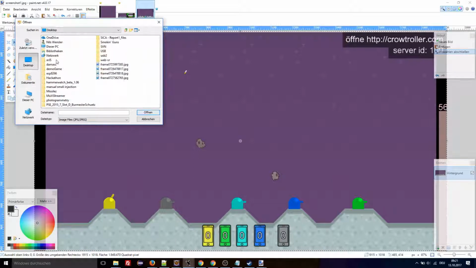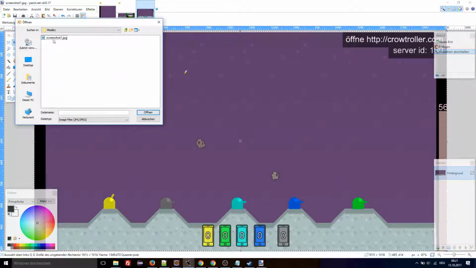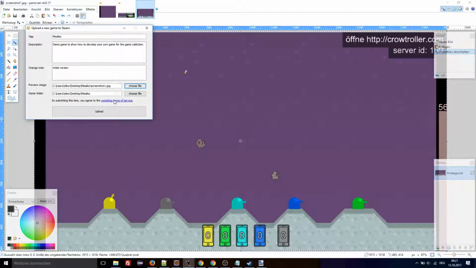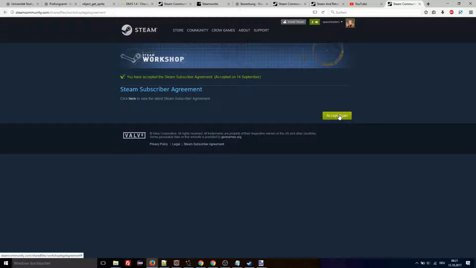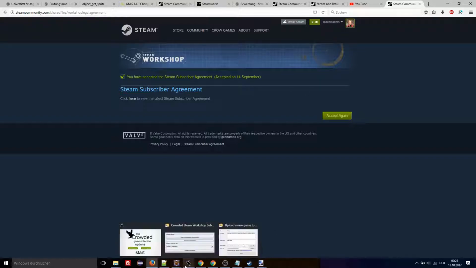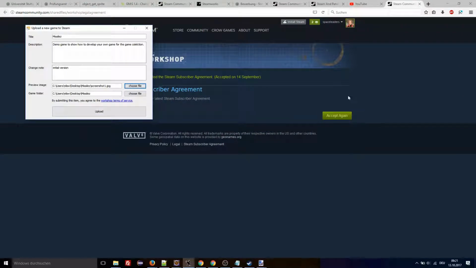And back to this, where we now can add our screenshot. Now it's very important that you agree to the workshop terms of service, otherwise the upload will fail. I don't know whether it tells you that because it's kind of a prototype, but make sure that if you click on it, you'll get to a website where you can accept the Steam subscriber agreement. You have to do that before uploading. I already did that, as you see, and now I click upload.